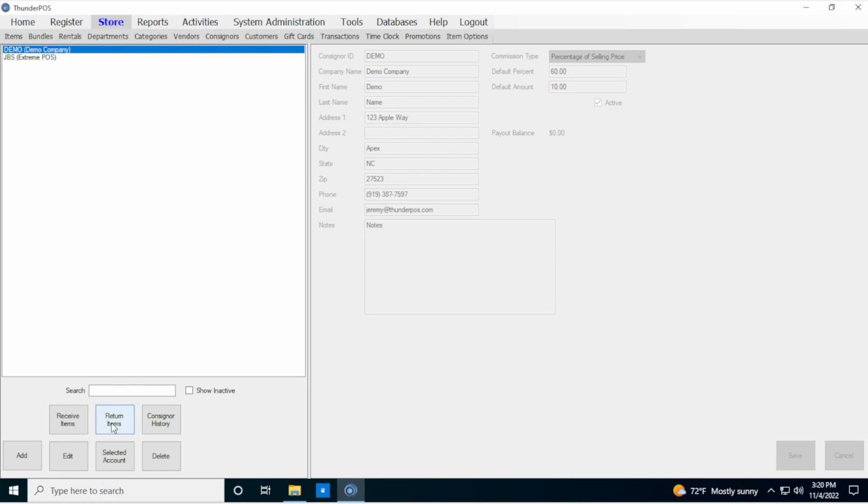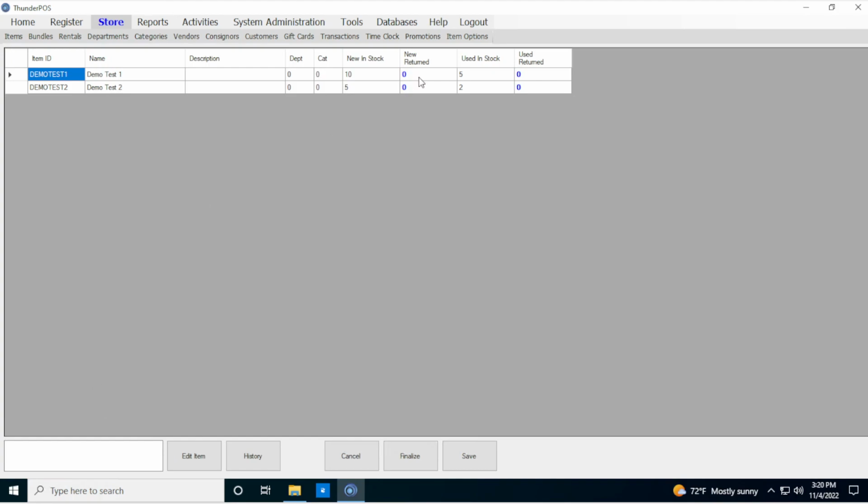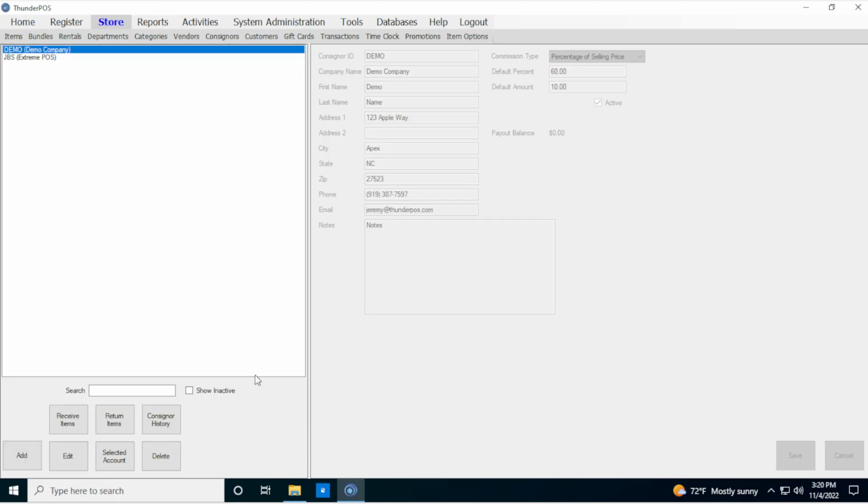So then the next thing you can do here is you can return items. It's very similar, again, to a vendor return. You just type in the amount you're wanting to return. Unlike the receiving, you can't create a new item here because that wouldn't really make sense. You can still edit it. Again, if you edit it to make it no longer part of this consigner, then it will remove it from this return. You can also view the history so that you get a sense for what you want to return and everything. Again, similarly, the cancel, finalize, and save. We'll just cancel this one.